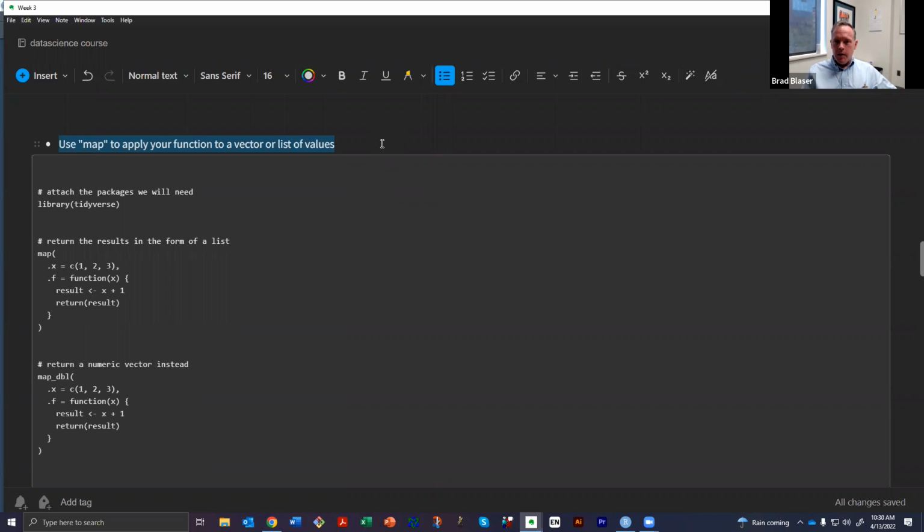So what map is, is a functional, which is a function that takes another function as an argument. Okay. And in its basic form, it takes only two arguments. The first argument is either a vector or a list, so a collection of objects that will then be supplied to your function, which is the second argument, as the arguments. And it will do this in turn.